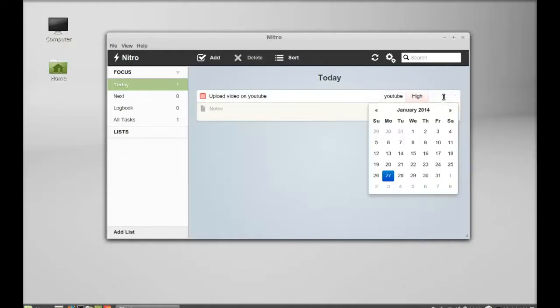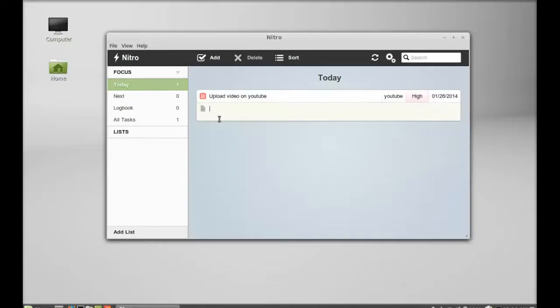Next is due date, so I'm gonna select the date for tomorrow. And here's the note options. You can add here note, anything, screencasting, anything like blah blah blah. So next I'm going to add another task here: book movie ticket. That's after 1 week.